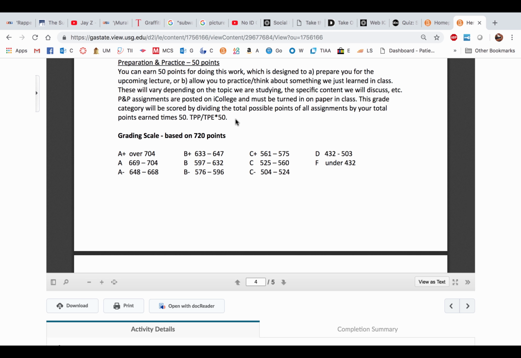And the other extra credit we're calling preparation and practice. These assignments will either help get you prepared for a lecture that's coming up next, or they'll help you practice something we just talked about in the preceding lecture. I don't know how many of these there are going to be and what exactly they're going to be. This is kind of new. But I wanted to make the extra credit in the class something that would help you learn, and that involves actually doing something extra.